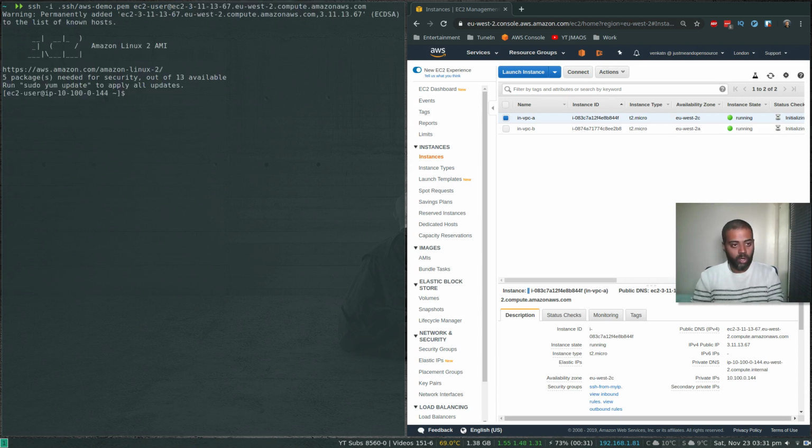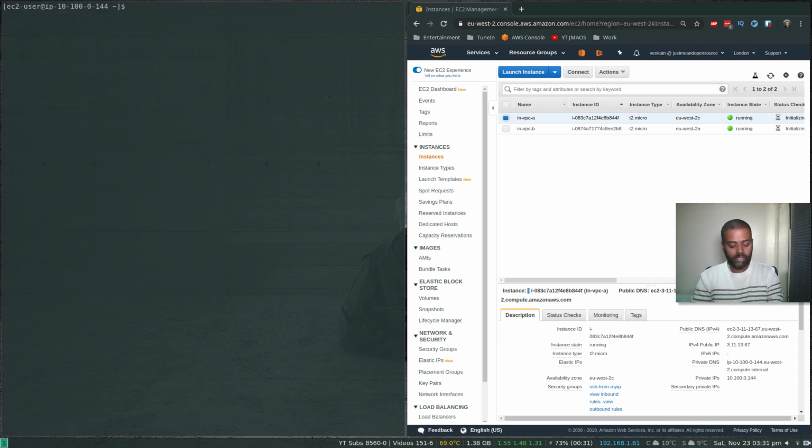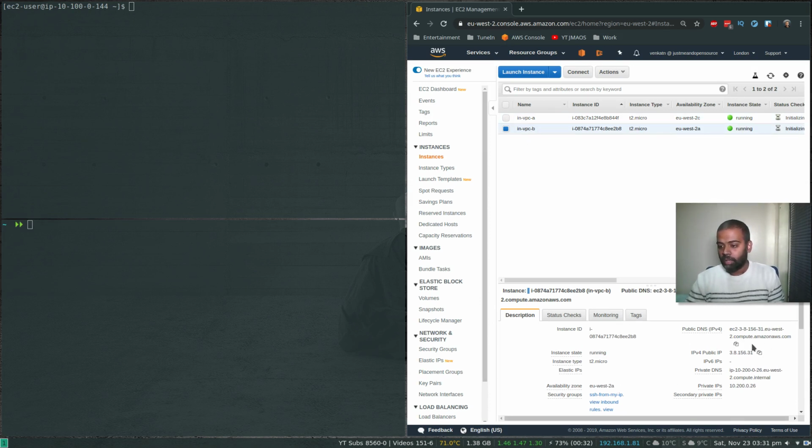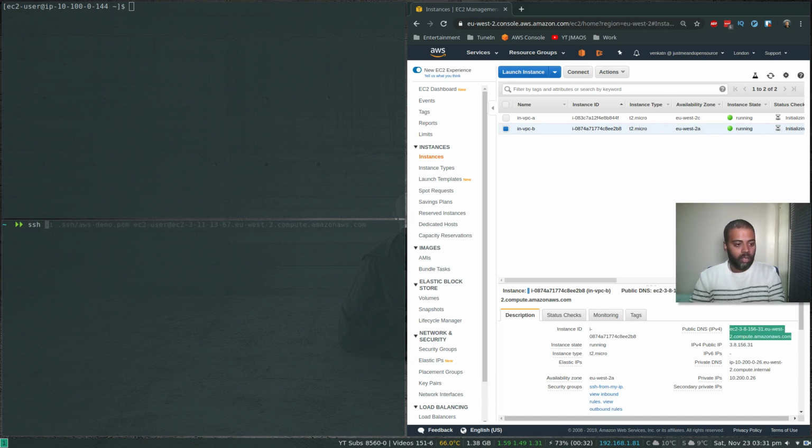Right, cool. So I'm logged into my EC2 instance, and I'm going to open another terminal and log into the second EC2 instance that I've launched in VPC B. So copy the IP address or DNS name, ssh -i, ec2-user at. Cool. So we're logged into both of our EC2 instances.